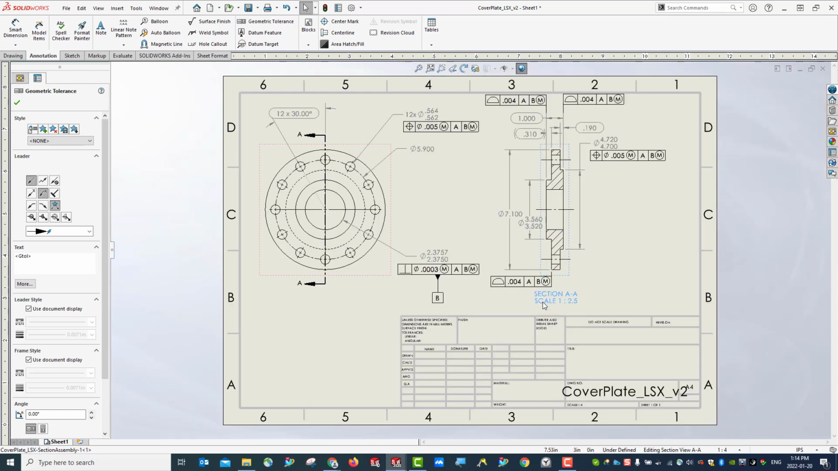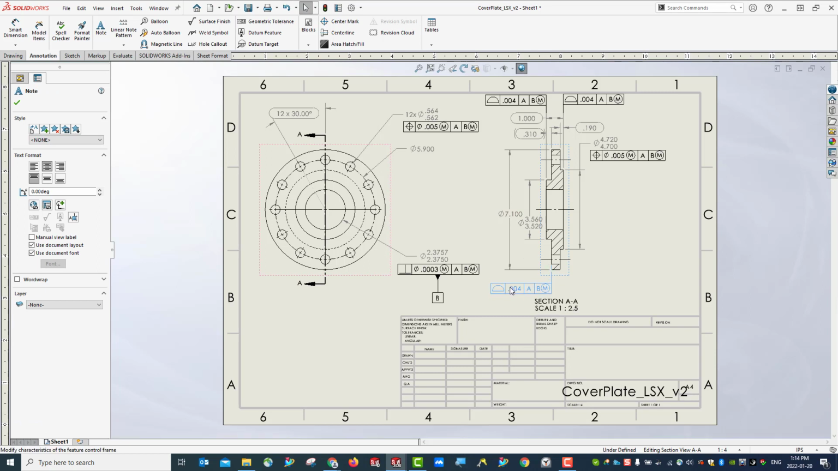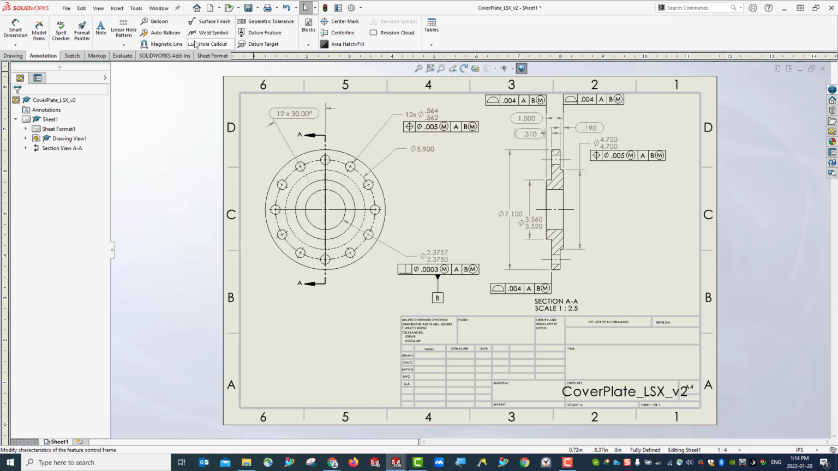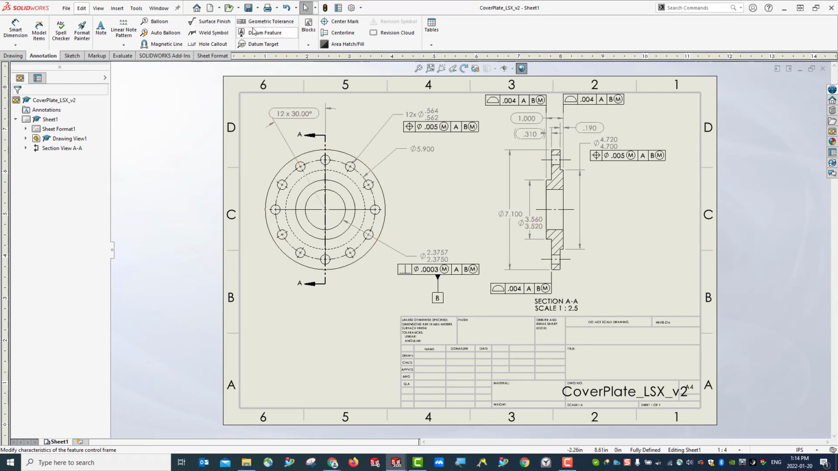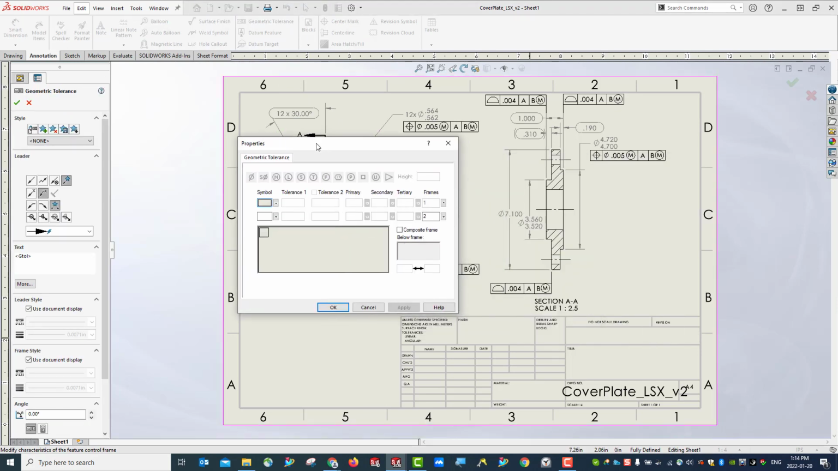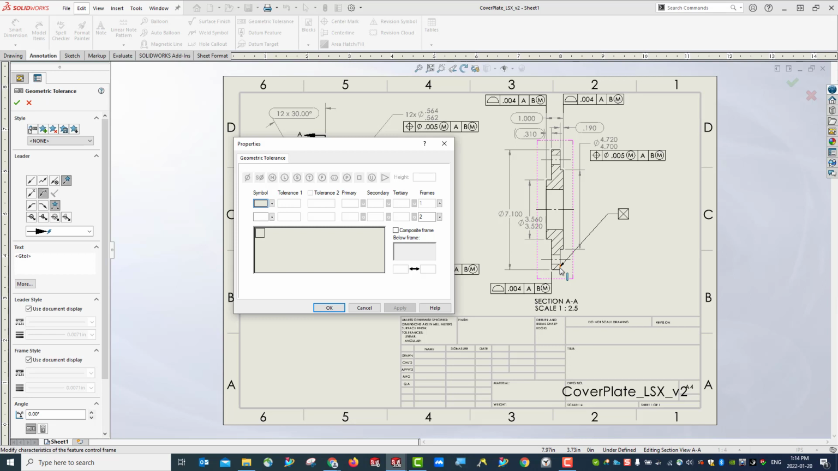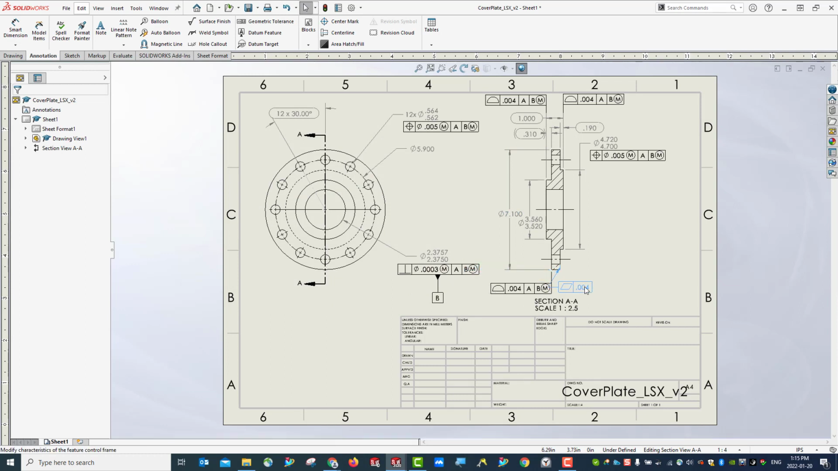Let's make adjustment, and it's more clear and well organized. Save my file. We also have one more geometric condition, which is on here, and it will be flatness. It will be 0.004, and hit OK. It is over here.